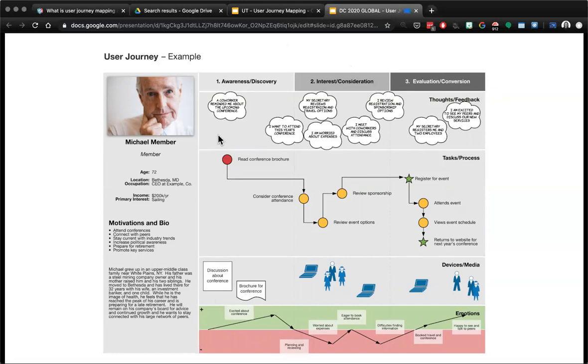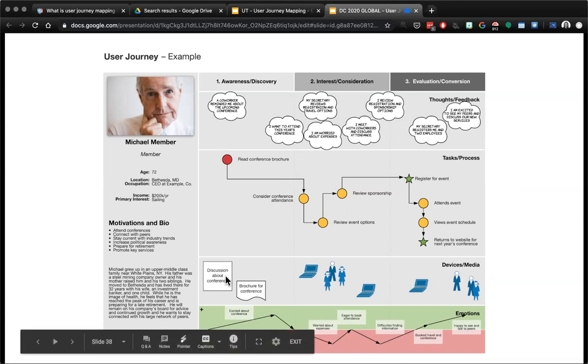So a coworker reminded him about an upcoming conference. He read a conference brochure. He had a discussion about that conference with the coworker. That's your touch point. So conversations are touch points. A brochure, that's a physical medium. Who printed that? Who made that? Who decided the design on that? And his attitude becomes positive. He's excited about the conference.